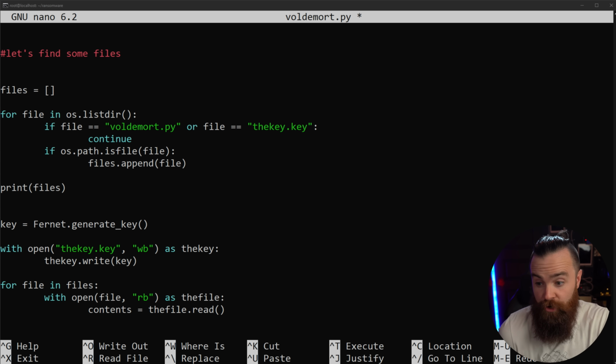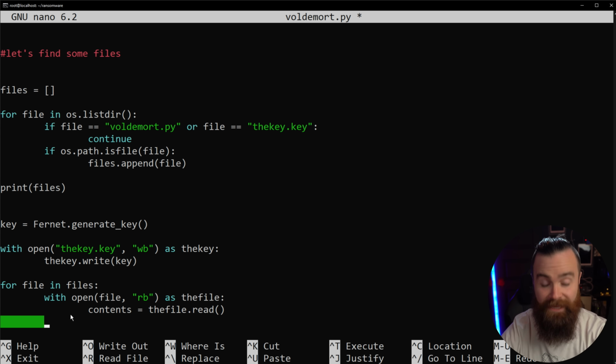And that's literally all we're doing. We're saying, hey, the contents of whatever file we're opening right now, save it to that variable contents. And we're using the read function on that file, or the read method rather. Now that we've opened it, let's encrypt it.